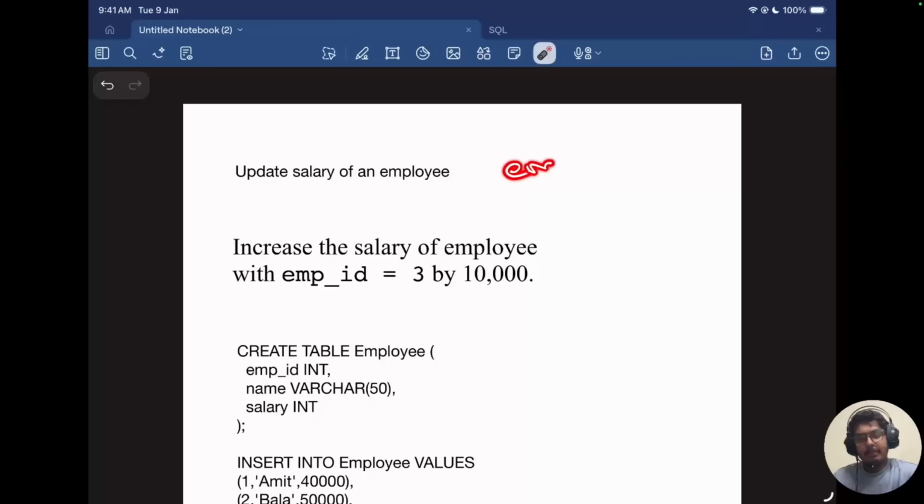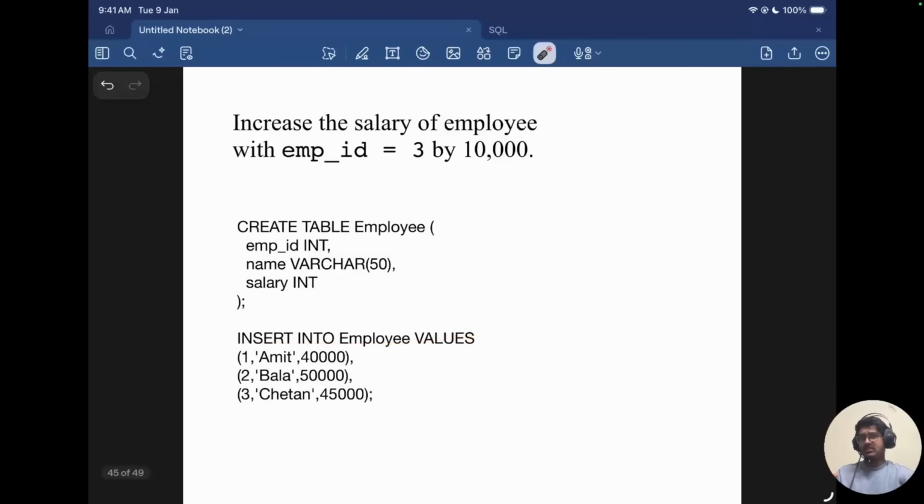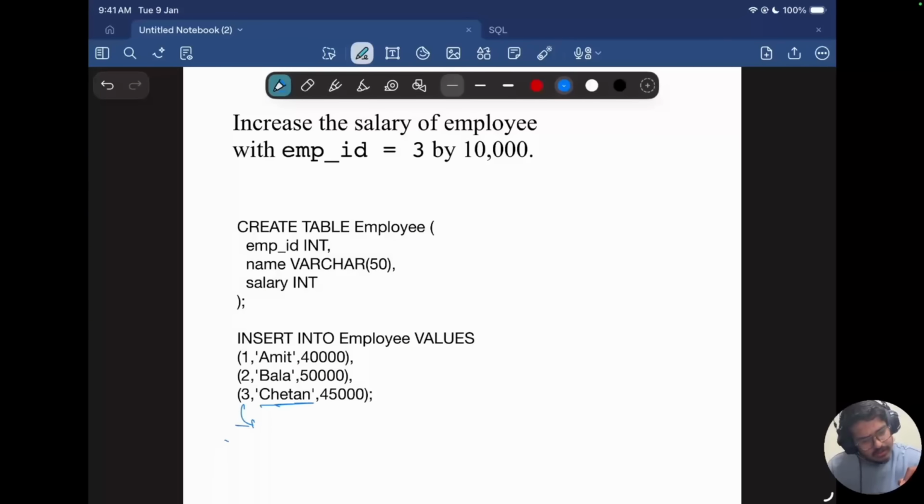So there is an employee with employee ID 3. We need to set his salary to the previous salary plus 10,000. If we see the schema over here, insert into employees values: 1 Amit 40,000, 2 Bala 50,000, 3 Chetan 45,000. These are the 3 people in my employee table. Chetan has emp underscore id equal to 3, and we need to set his salary to the previous salary plus 10,000.